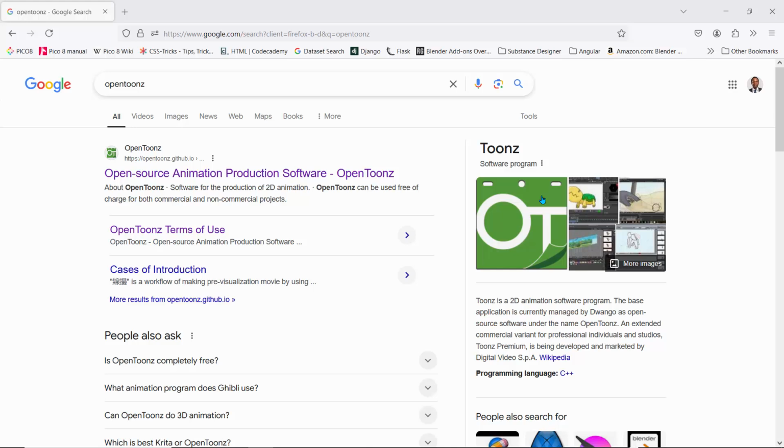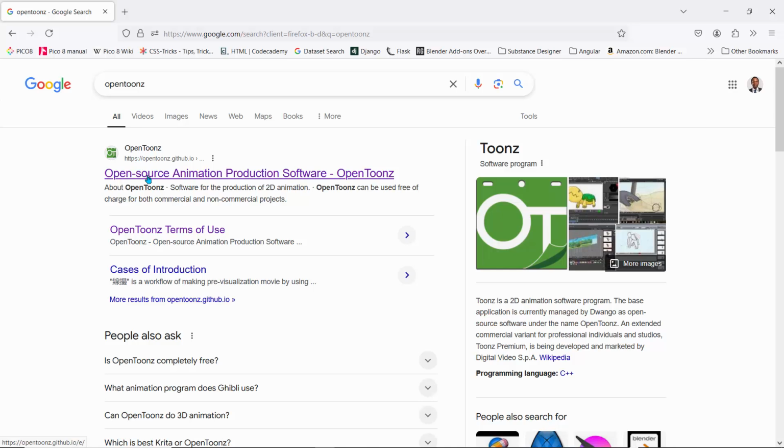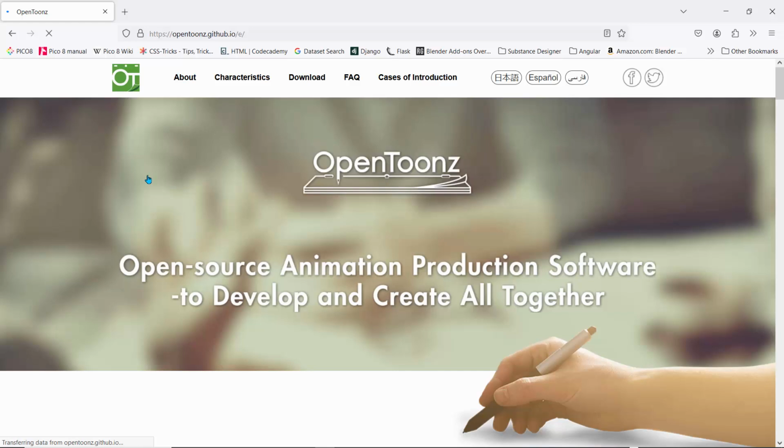Hello everyone. So to get started using Opentoonz, we first need to install the software. So open up your favorite web browsing program and just search for Opentoonz. Here I've opened Google, and I'm just going to click on the first one that comes up. And here we can actually see we're on the Opentoonz website.